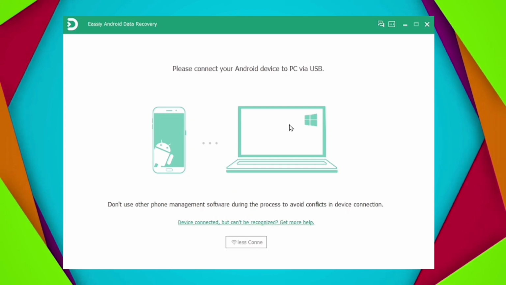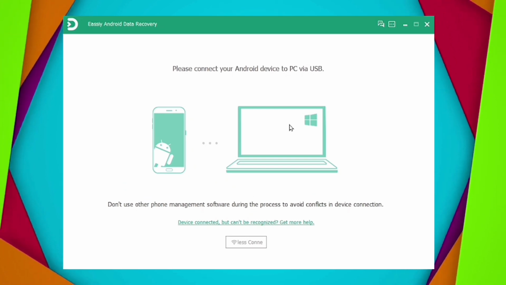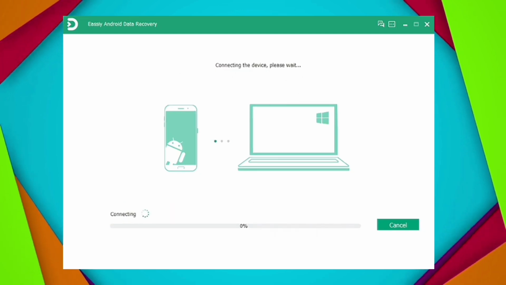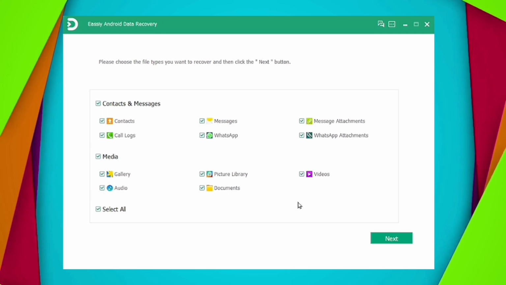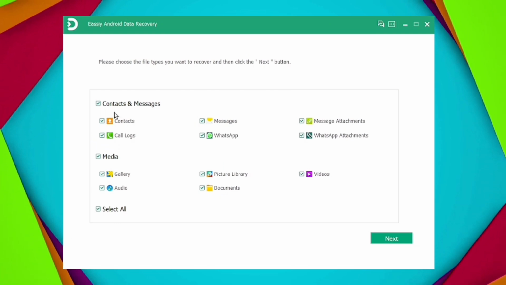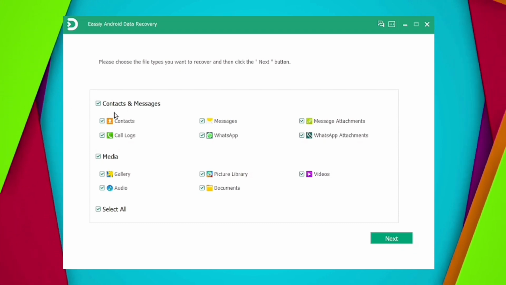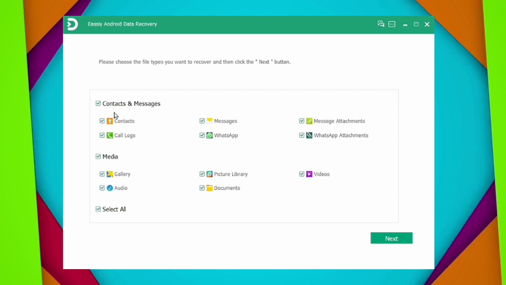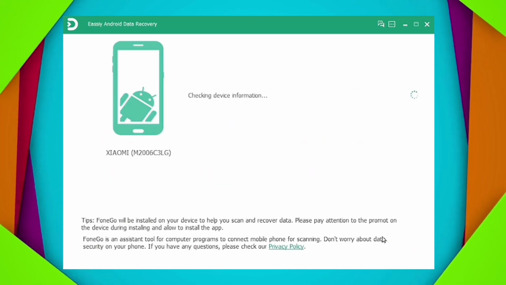Download and install Eassiy Android Data Recovery software on your computer. Connect your Android device to the computer after launching the program. You will see the interface that allows you to select categories of deleted files when your Android device is connected. Select Gallery or Picture Library to retrieve deleted pictures from Android Gallery, and to continue, click the Next button.